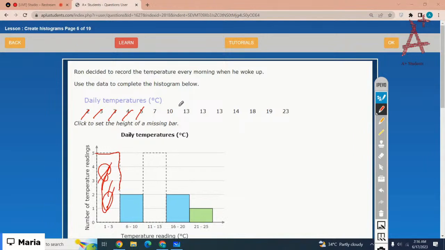Then you have 11 to 15. Not this one, it is 1, 2, 3, 4. You have just 4 values. So you have to make another bar that looks like this. Got it?